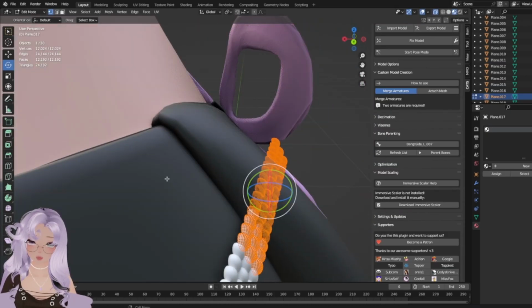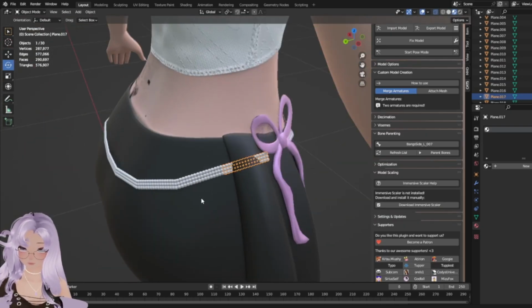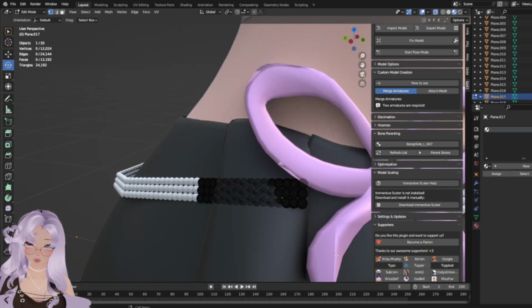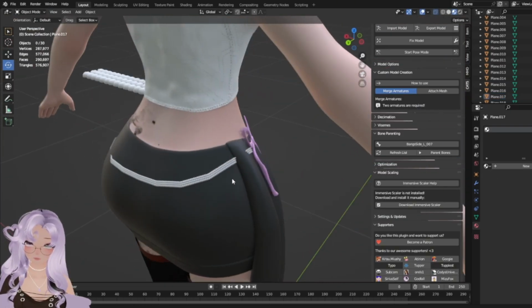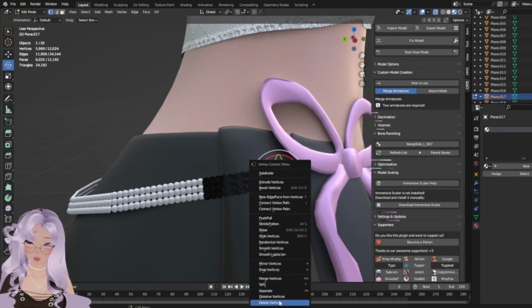That's all I probably need to cut it. I don't need to go behind the bow. Would it look better if I did? I'm trying to think, I think it's barely noticeable, if anything at all. So I'm just going to delete that.